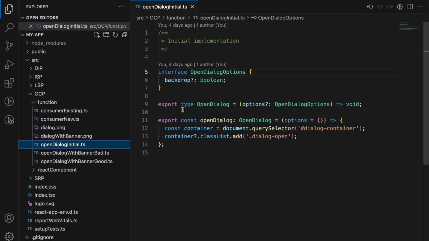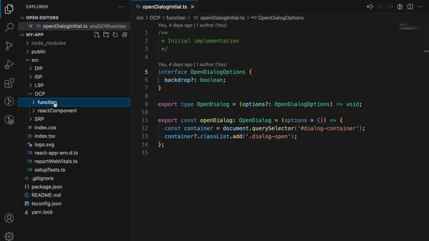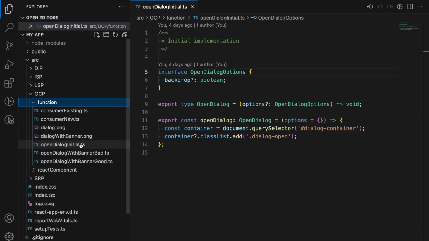Now let's move on to the examples. I decided to cover two examples, function and React component, just because we use functions and React components in our React and frontend applications. And I didn't see many examples out there about pure functions when we are talking about SOLID, only for the React components.